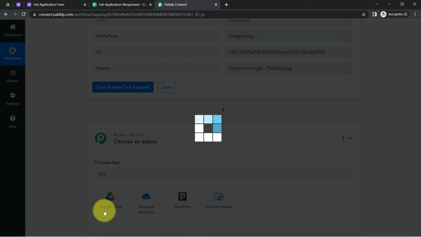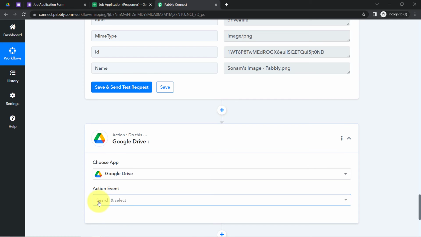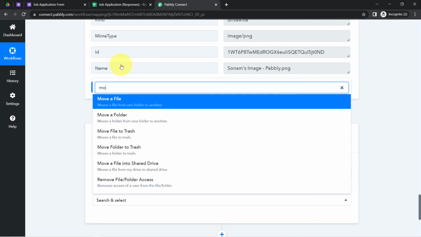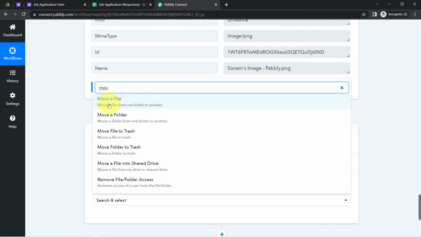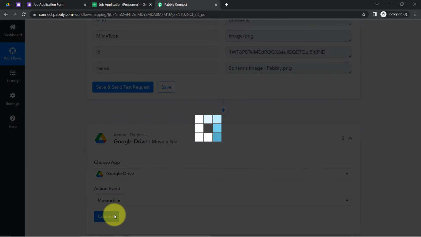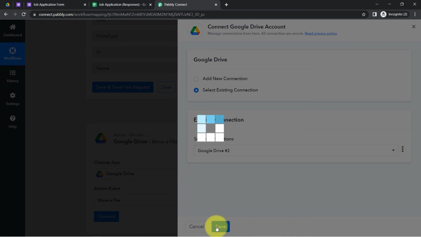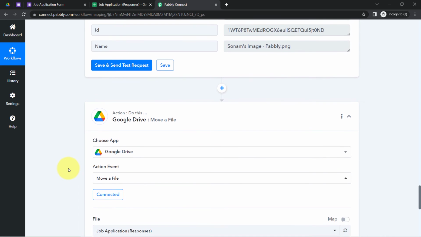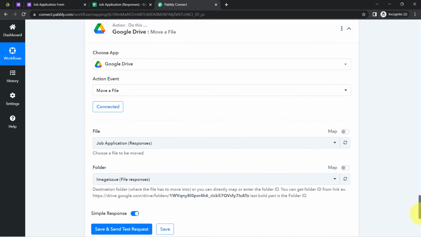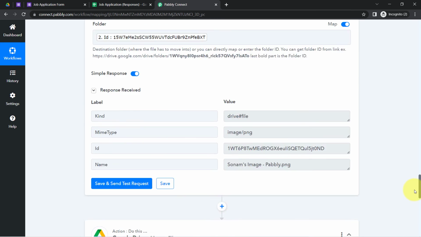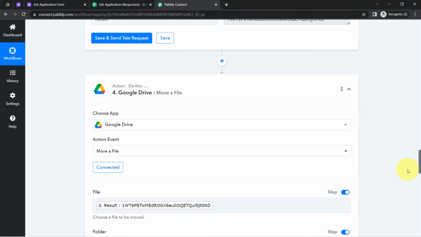All right, and in the action event also, once again I'll be selecting this move a file, or move a folder. Okay, move a file basically. Again click on connect and connect your Google Drive once again. And in order to get the ID, I'll have to split that value. I'll have to split that URL.